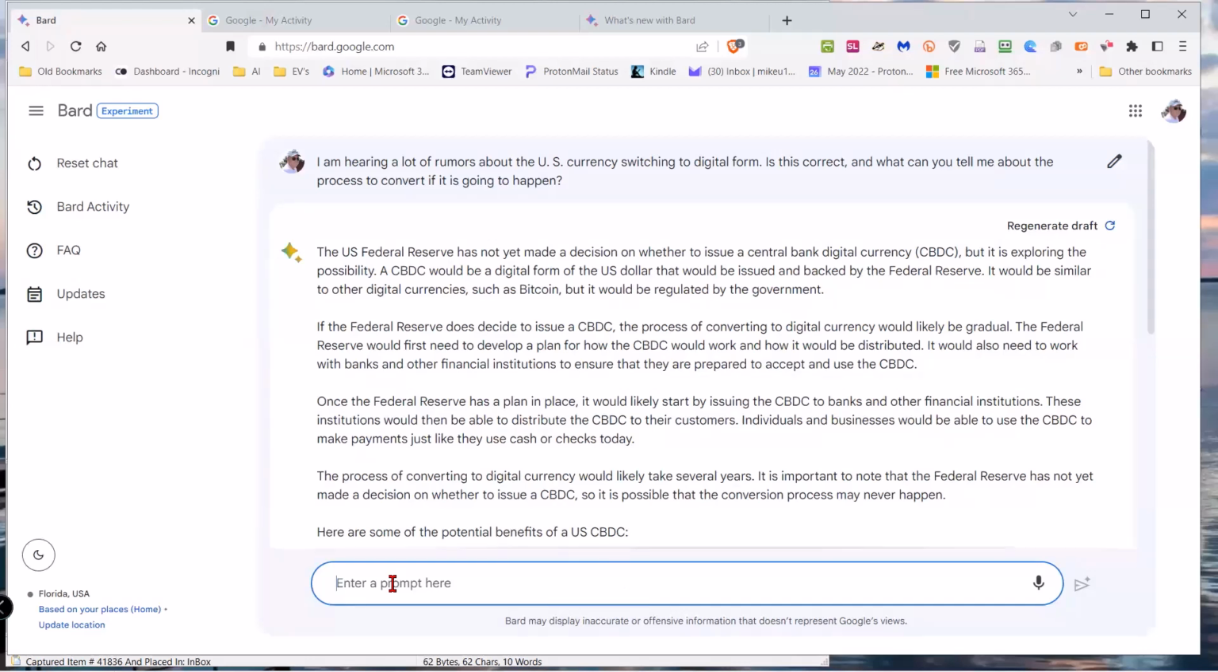Anyway, if the Federal Reserve does decide to issue a CBDC, the process of converting to digital currency would likely be gradual. The Federal Reserve would first need to develop a plan for how the CBDC would work and how it would be distributed. It would also need to work with banks and other financial institutions to ensure they are prepared to accept and use it. Once the Federal Reserve has a plan in place, it would likely start by issuing digital currency to banks and other financial institutions. These institutions would then be able to distribute digital currency to their customers.